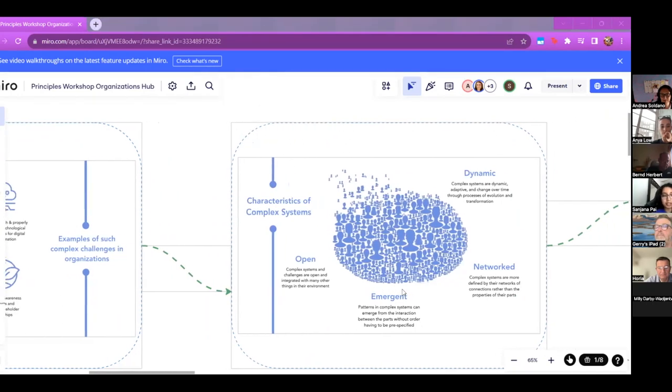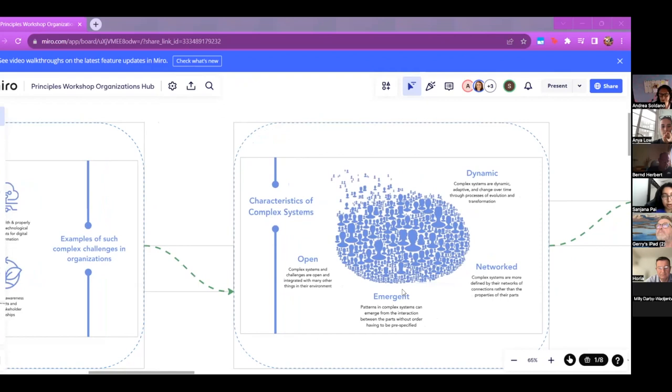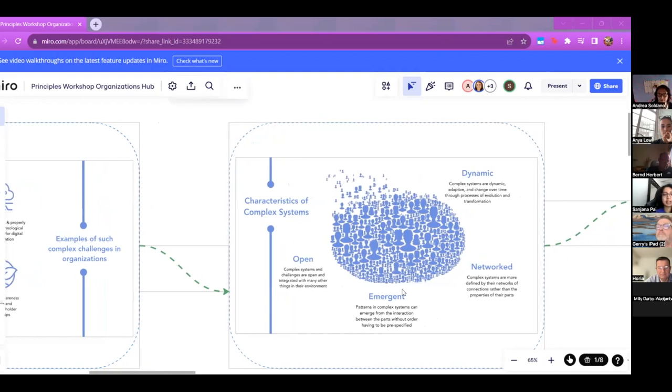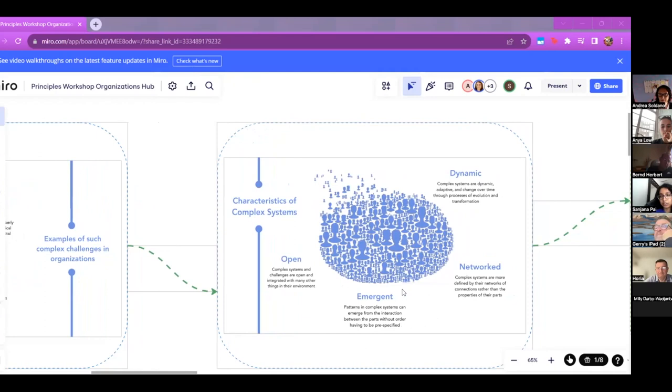So with that, we see the characteristics of complex systems like organizations are that they are open, meaning that they lack decisive boundaries and mix with other aspects of the environment. They're emergent, so unprescribed patterns come out from combinations of smaller interactions. They're networked, heavily influenced by their connective tissue and quality of relationships. And dynamic, so they're constantly changing, adapting, and transforming.